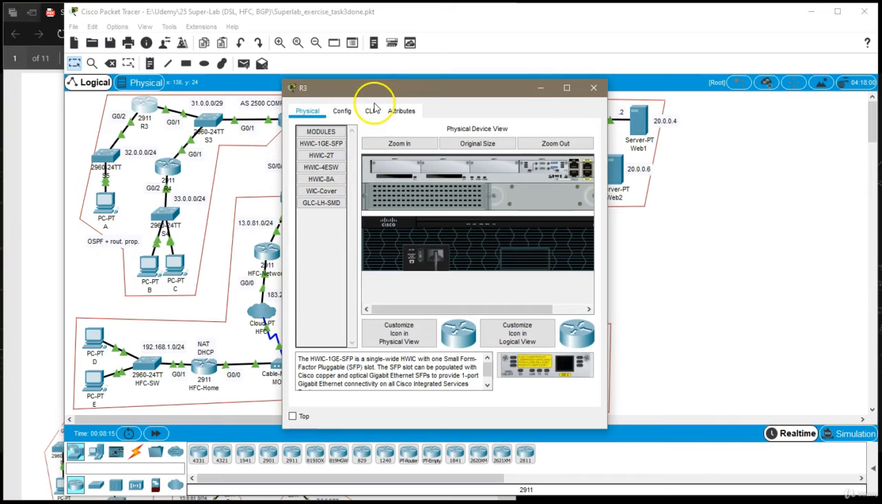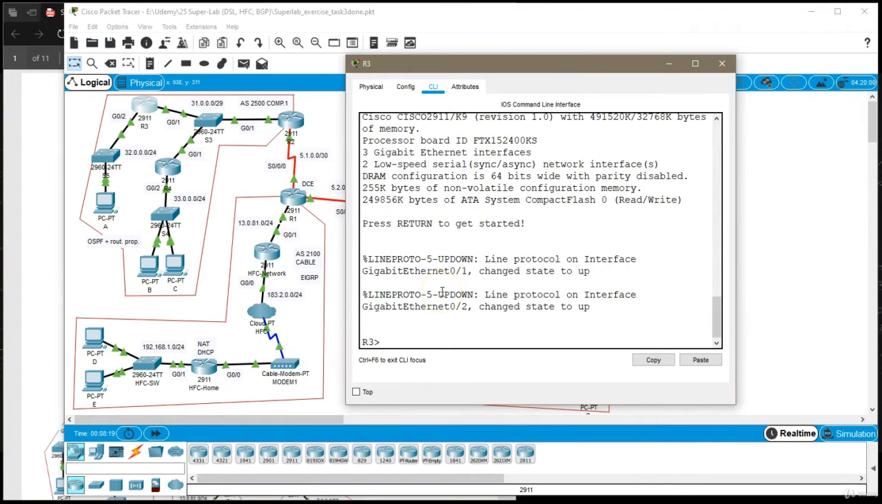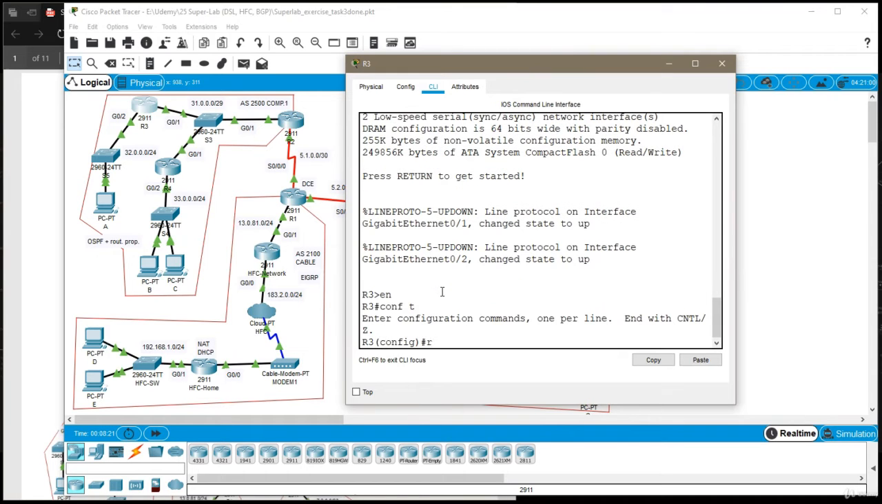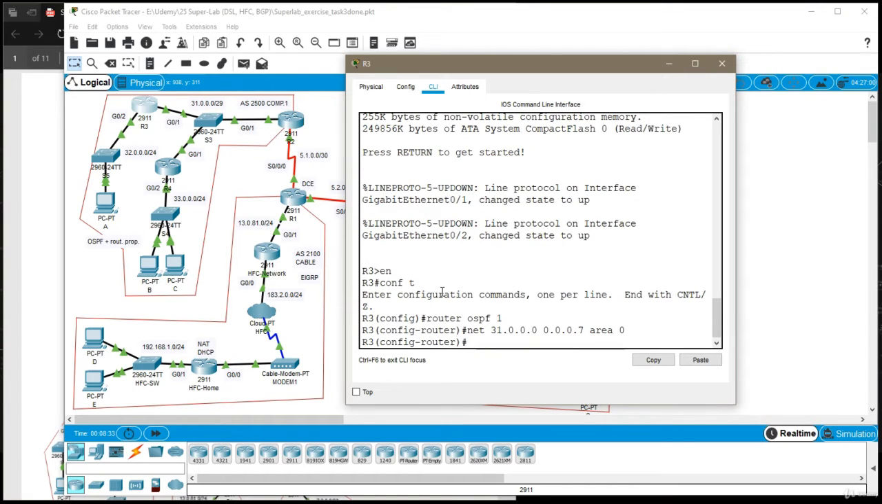So let's start with OSPF here. I'm going to start from router 3. Start the OSPF process and then advertise the directly connected network. So this is going to be 0.0.0.7 since it's /29, and they're all going to be in area 0. And then we have network 32.0.0.0 0.0.0.255 area 0.